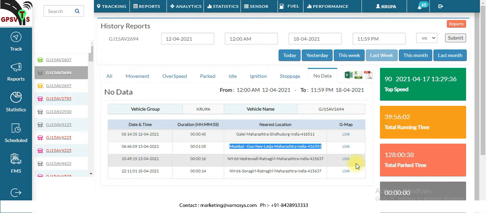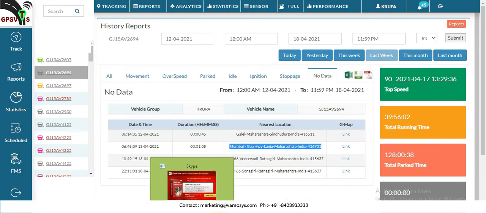The vehicle is going to no data. There might be multiple reasons for this. The major reason might be it is not in network area. So if the device GSM does not receive the signal, means it is not getting connected with the server and it will not give you the data. So this is the main reason of no data.